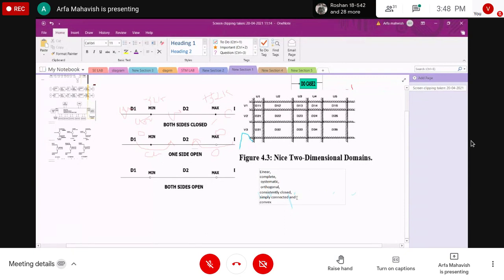So these are the 7 types of domain properties. First we have linear and non-linear boundaries. Nice domain boundaries are defined by linear equalities or inequalities of our domain. So the nice domain properties are defined by linear equality or inequality of the domain.